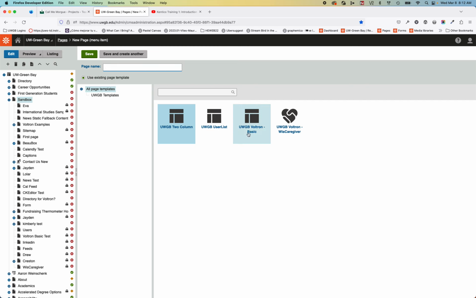Our new template is called UWGB Voltron Basic, and this was a kind of a joke internal code name because it was a team effort. Anyone who's a Transformers fan will recognize that when all the Transformers combine, they're called Voltron. So it was a group effort getting that template designed, and we're just going to call this components tutorials.